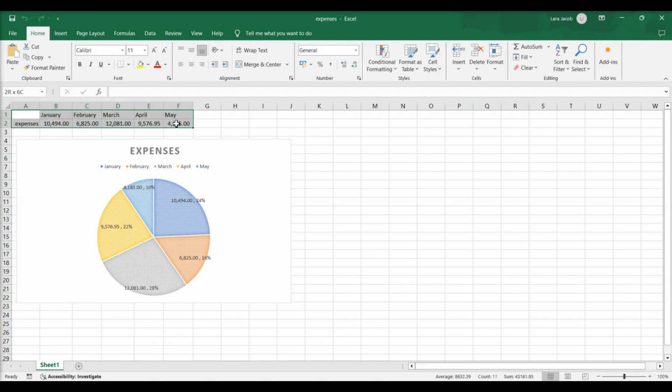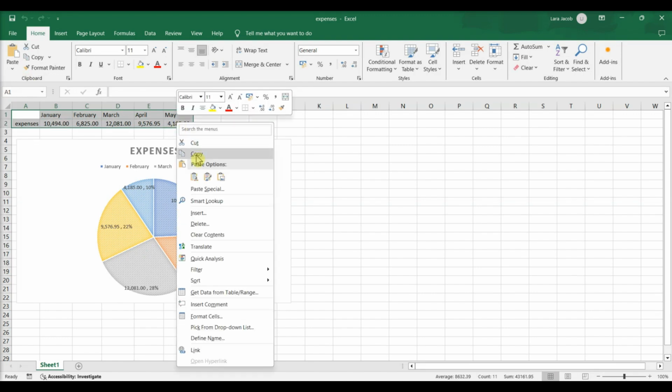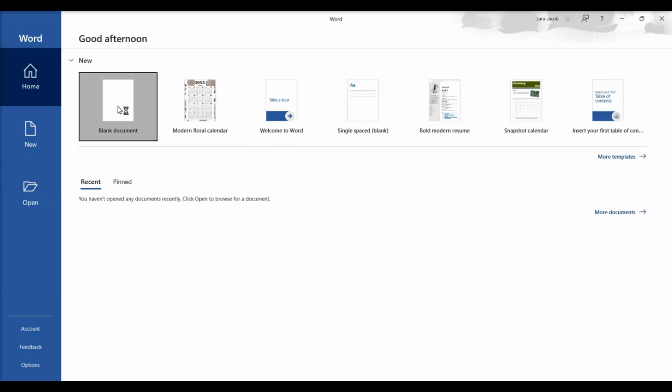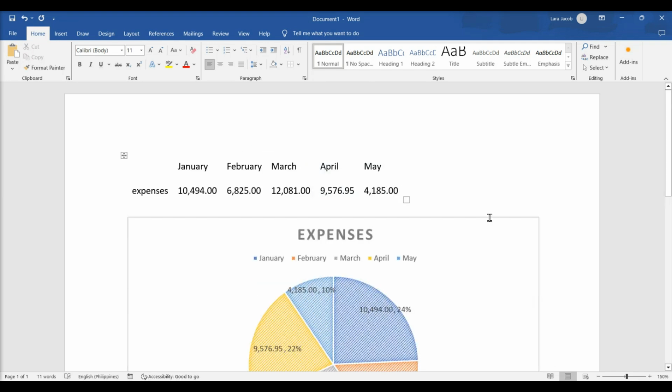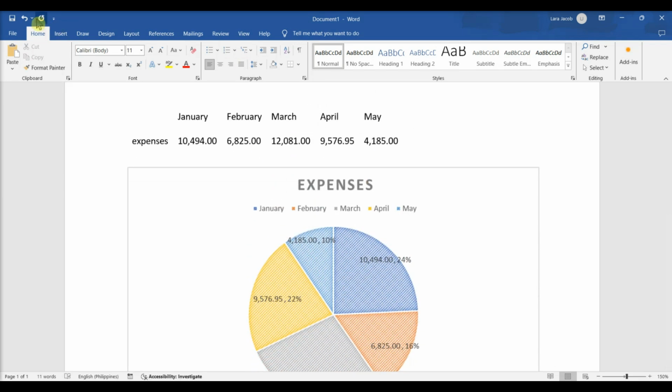Open a project in Microsoft Excel. Copy the Excel data. Open Microsoft Word. Click Paste. This is the clipboard icon in the Home tab. This will paste the Excel data into Word.